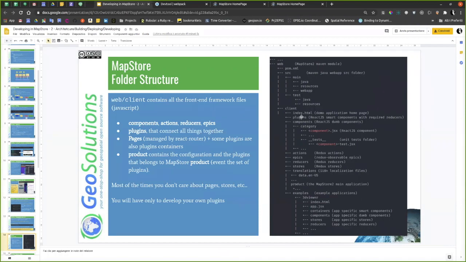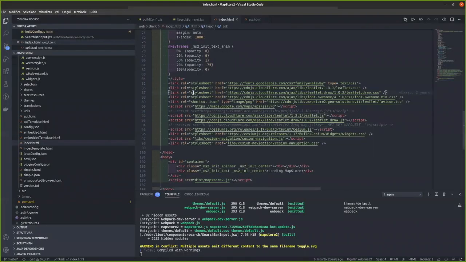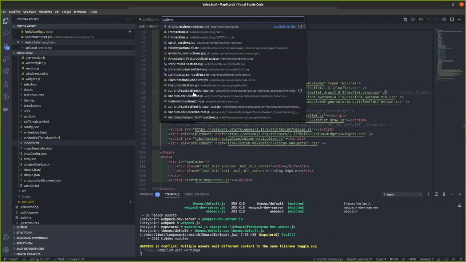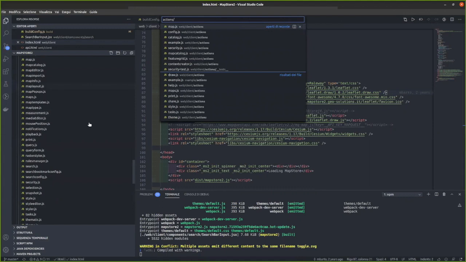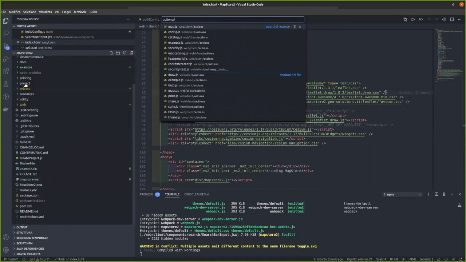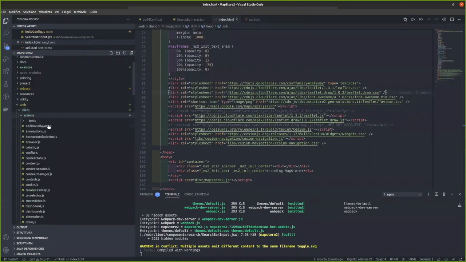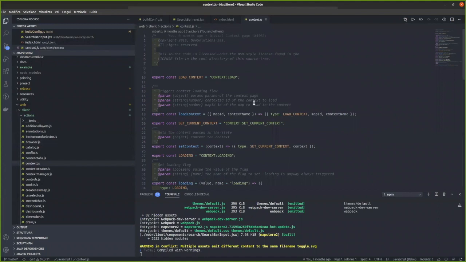And then you have a typical structure of a Redux application that has a folder for actions, that are action creators. In fact, the actions folder, the web client actions, contains several files, one for each reducer. Usually you have the same name used for actions and reducers related to the same part of the state.